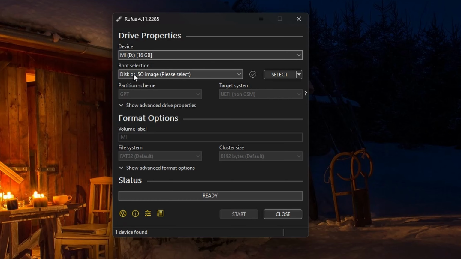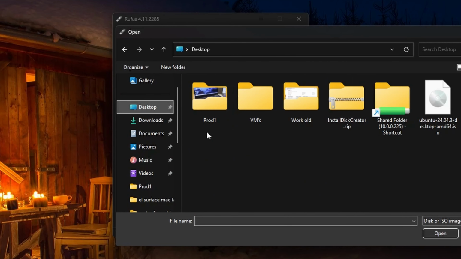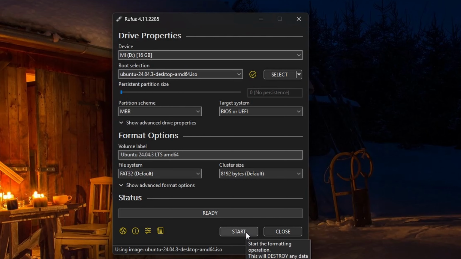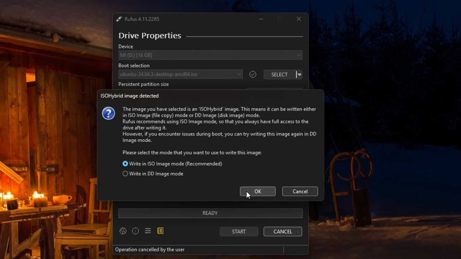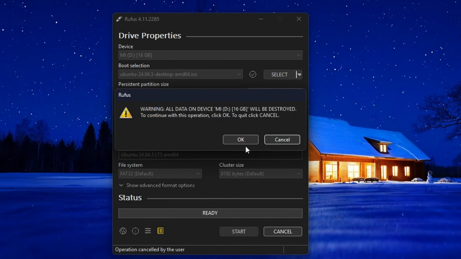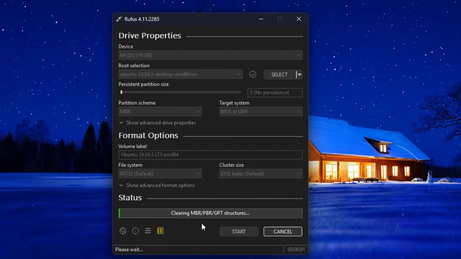For the boot selection, the boot image will be disk or ISO image, and select. Here you go to the desktop and select the Ubuntu 24 ISO, and then just start. Say okay, recommended, and okay. That's it. At this moment, it will keep copying, installing, initializing, and finalizing, or whatever it takes. I think it will take maybe 10 or 15 minutes to finish.